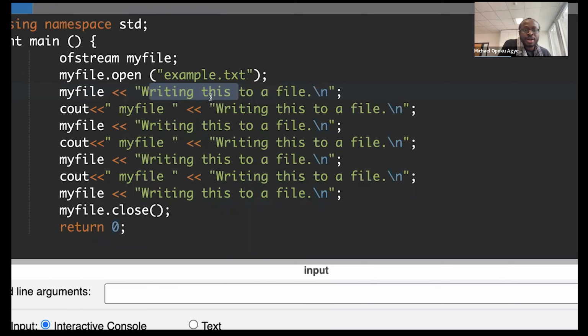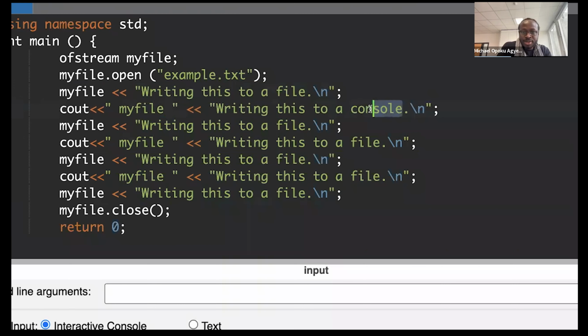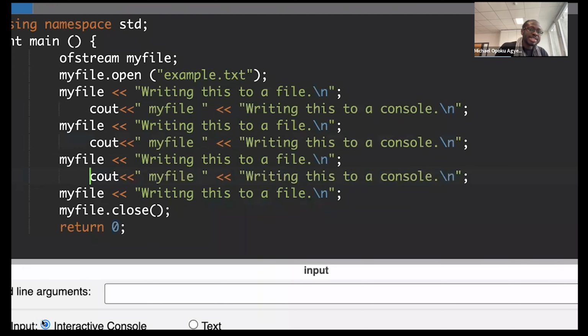writing this to a file, and I'll just say myfile here, and I want to print out writing this to console so it doesn't confuse. I think it's a lot better. So writing to the myfile, we say writing to the myfile, and then we just say writing to console, and the cout writing to the console. So it becomes a lot easier. Let me indent the cout a little bit so you actually see the cout option. So we'll print both to the terminal window and then also to the file we create.